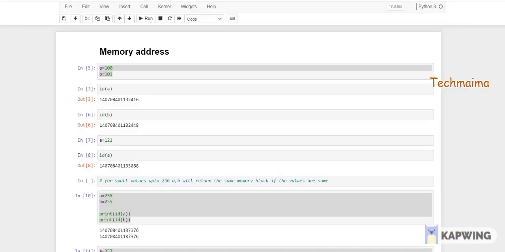In this video, we will see about memory address in Python. Whatever value or variable or anything that we store, each and every element will have a memory address that will be stored in a particular memory.